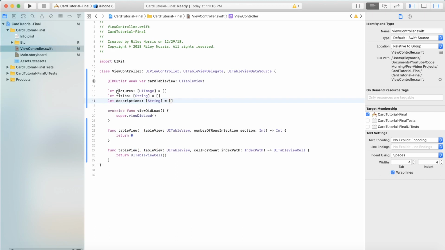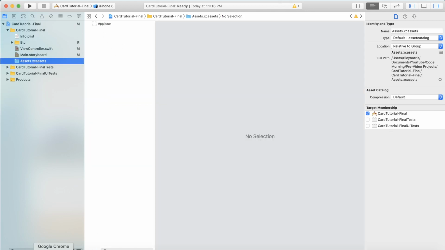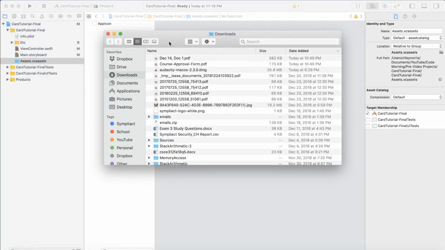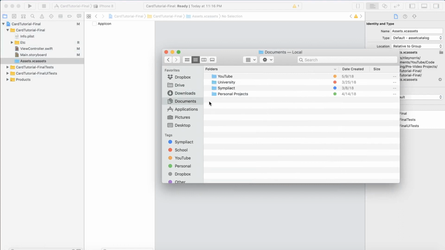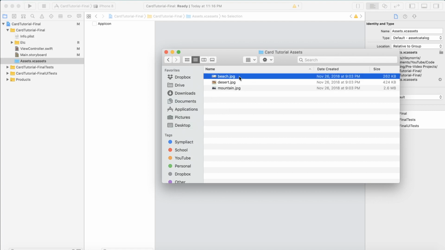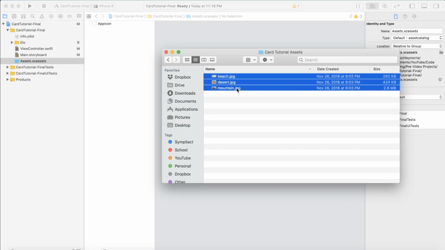So let's actually add these pictures to our project. What I'm going to do is go into assets.xcassets, and this is where you manage all pictures in Swift. And I closed out of what I was doing here. That was not very smart of me. So let's go back to assets. Okay, so here's the folder with all our assets.